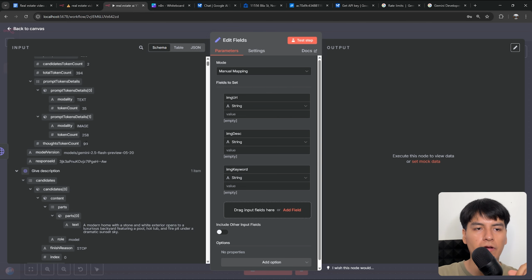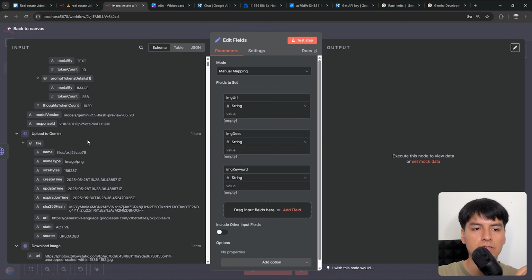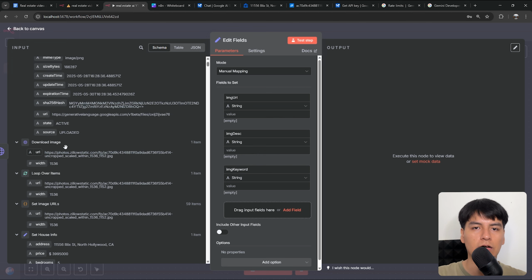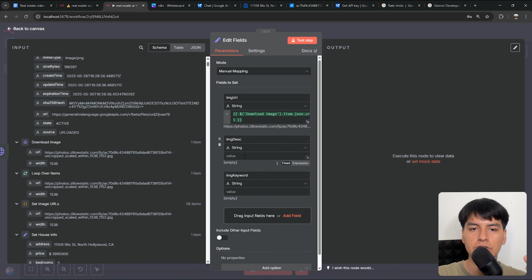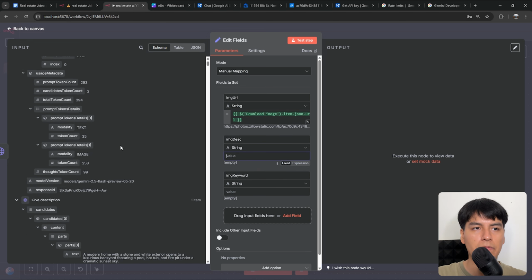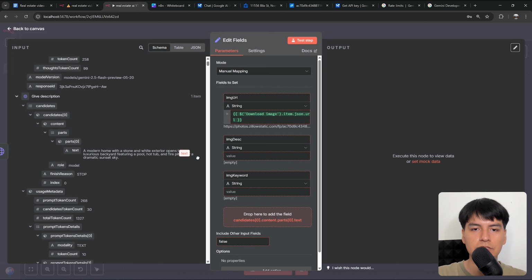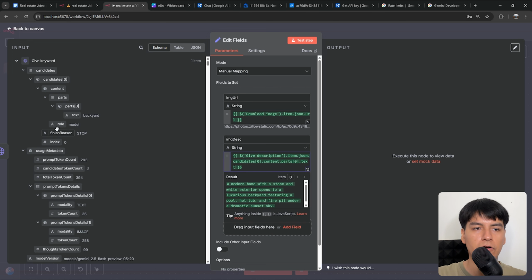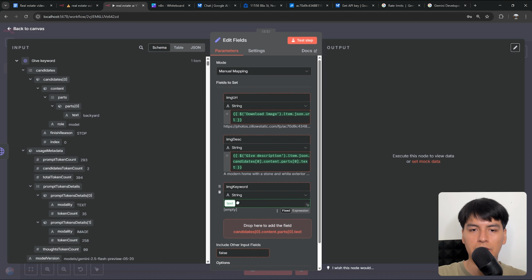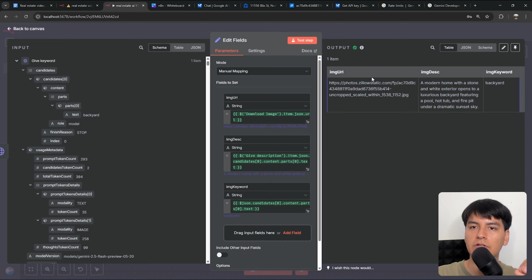So for the image URL, let's just map it from the latest node that it comes from, which is download image. Then for the image description, let's map it from the description from Gemini, which is this one right here. And the same for the keyword, which is backyard. And now if I just test this out, then you'll see that everything is neatly organized with the image URL, the image description, and the image keyword.